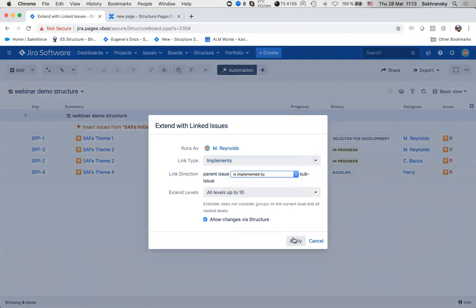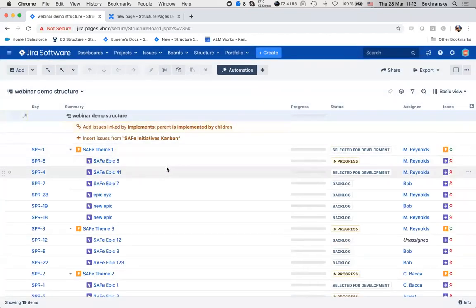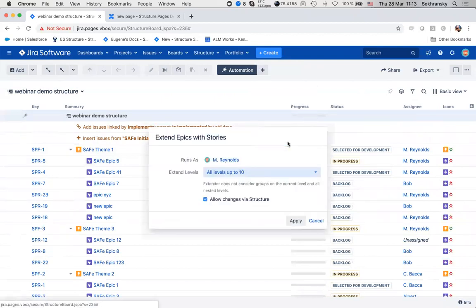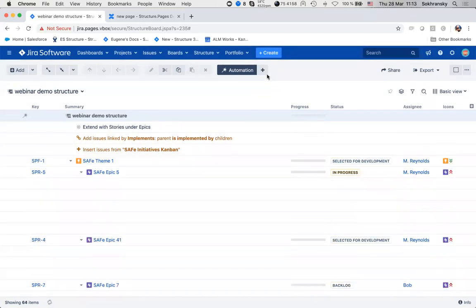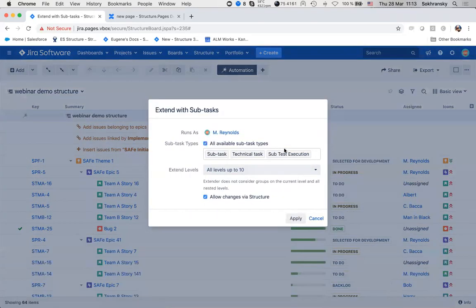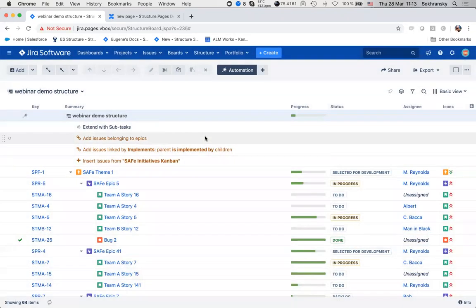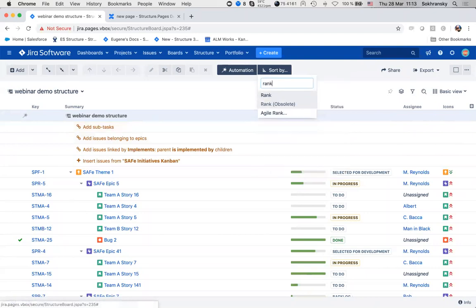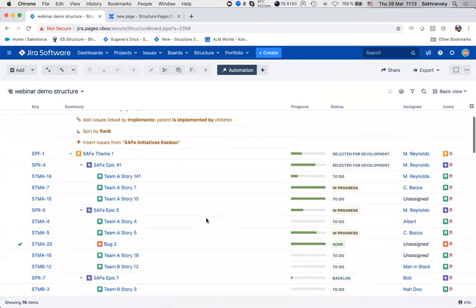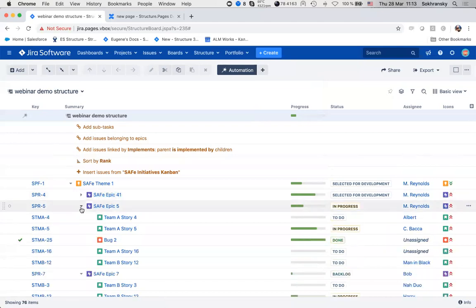And so after we add the rule, you can see we got the epics pulled in. Then we pull in a similar fashion the stories under the epics. And then we can get the subtasks. So as you can see, it's really easy to visualize things with structure. And then we can also order everything by rank, which usually makes a lot of sense if you're using Jira software.